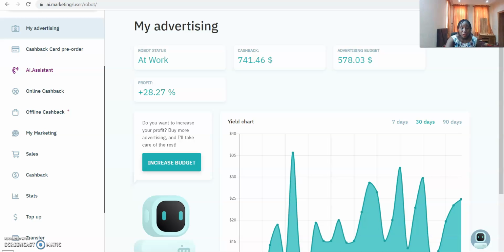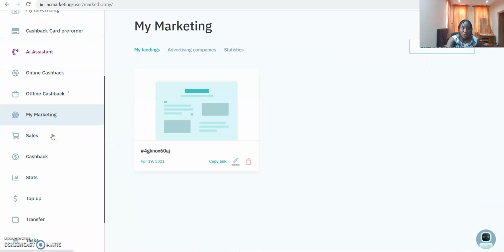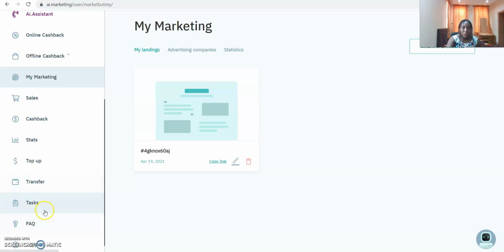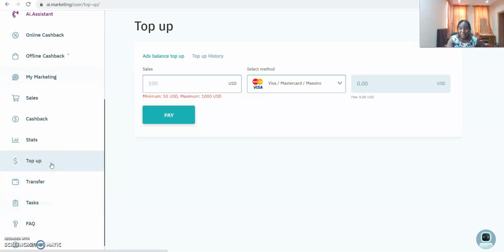Once you sign in to your account, you see your dashboard. You just need to scroll down. Okay, when you scroll down, come here to where you see the tab that says top up. Click on it. Okay, when you click on it, you indicate exactly how much of your profits you want to reinvest. Okay, so here I'm just going to put in $200.